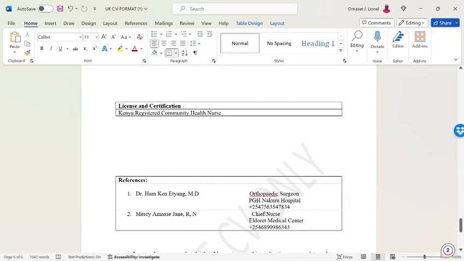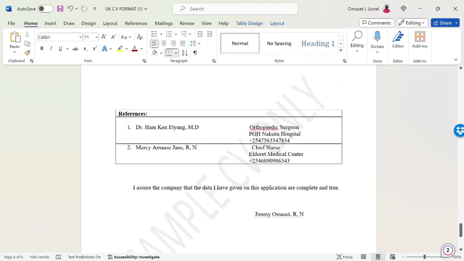Licenses and certification: any licenses you have, put them here. Any other certifications you have, put them here. Come down and put up your references. They are usually a character reference, a professional reference, and maybe an educational one. Make sure you highlight it. I just put two: the nurse in charge where I work in NICU, and the orthopedic surgeon here. And the references must be sent; they will send them.